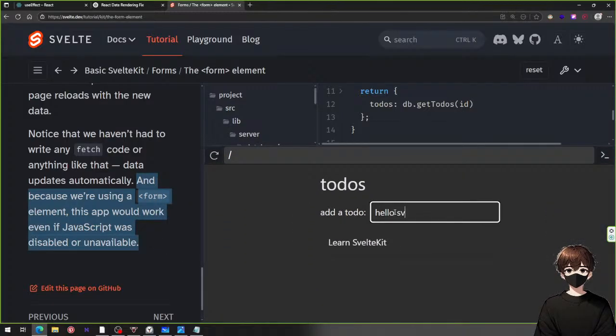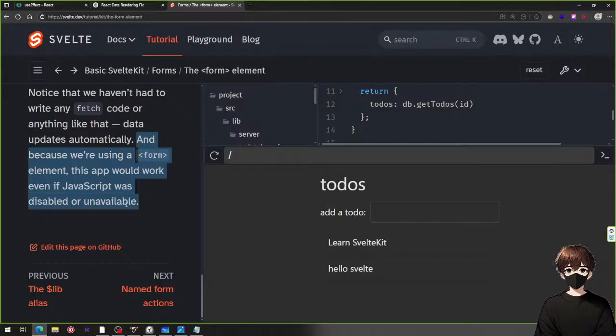Hello, Swell. Now, I'm not a backend developer, but that was very interesting. No worries. Good luck.